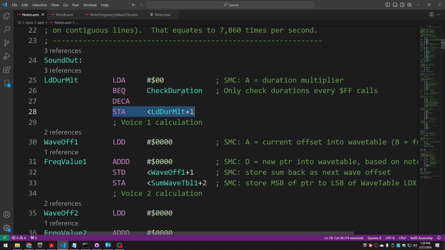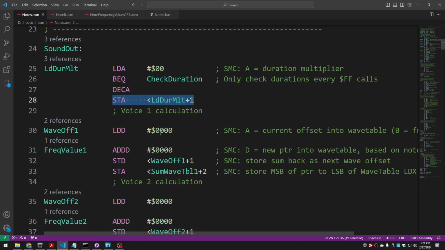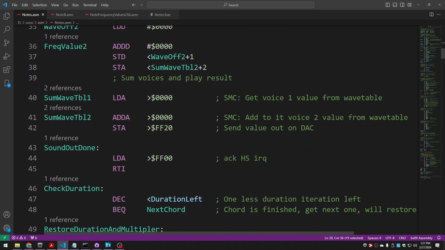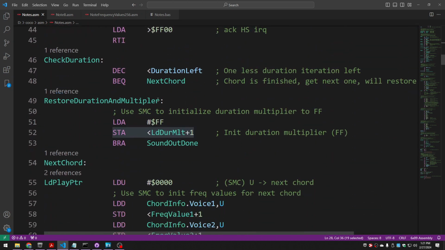So check duration is sort of our gateway into the other stuff. Rather than sending a byte out to the DAC, we do this. So this checks another counter. This is the thing that BASIC has control over. So BASIC will decide how big this number is.